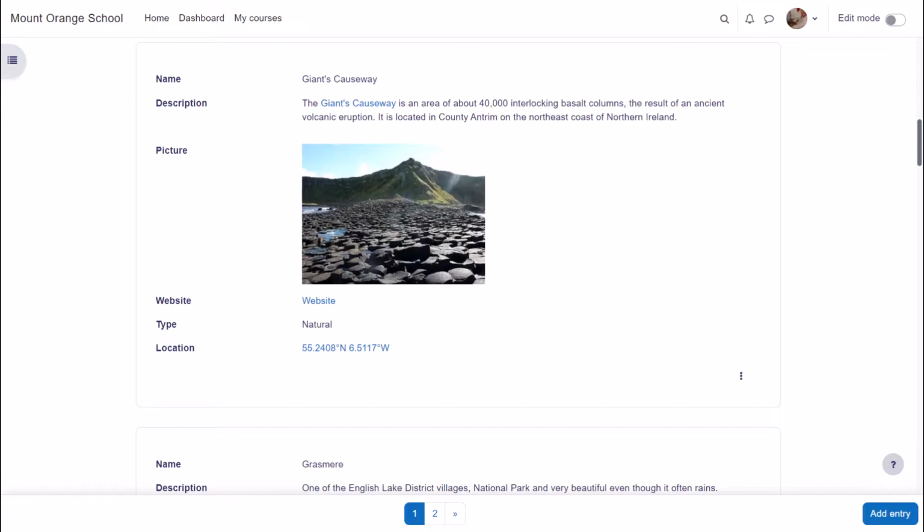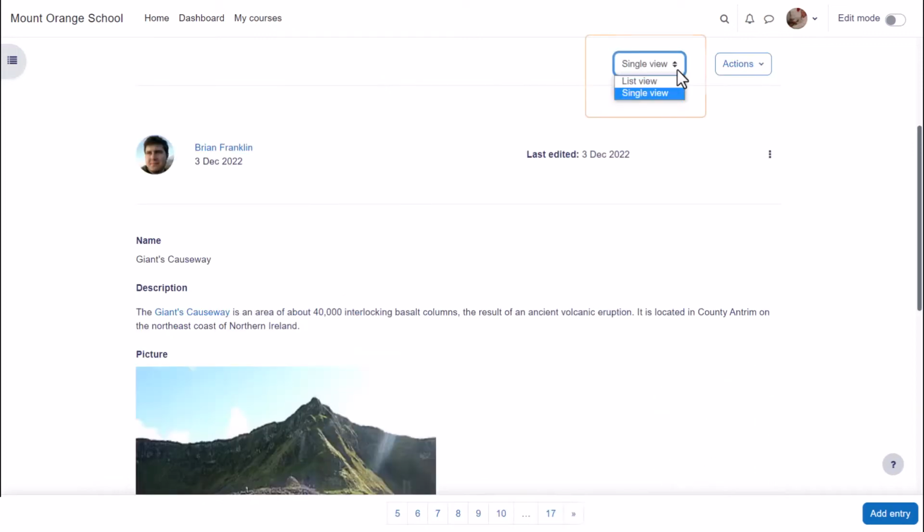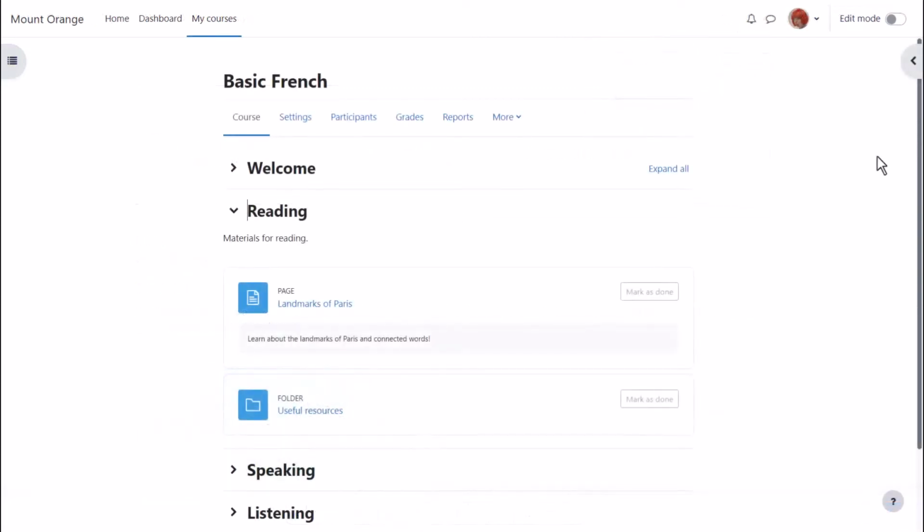In this database activity, Beautiful Places, when the entries are displayed in a list, we see a name and image along with its location in the world. If we click to access single view, we can also see who added this entry and when. All of these options and more can be set up when adding a database activity. So let's explore it now.